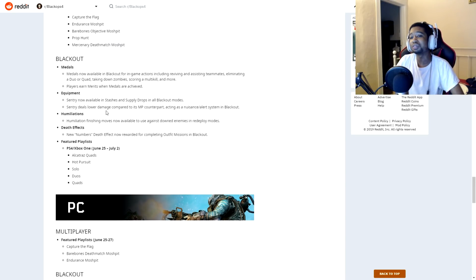Moving on to Blackout, we got a few new changes here. Medals are now available in Blackout for in-game actions, including reviving and assisting teammates, eliminating a duo or a quad, taking down zombies, scoring a multi-kill, and much more. And you now get merits for those medals that you earn. So that's definitely a good thing, because there are so many times I've taken out a squad, gotten a double kill, revived a teammate, and you don't really get bonus XP for that. So this is a nice, much needed change in Blackout. I'm very happy to see that.